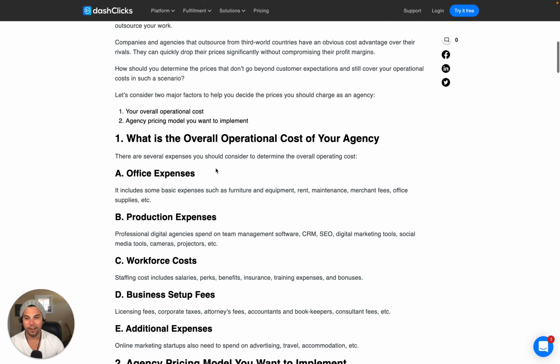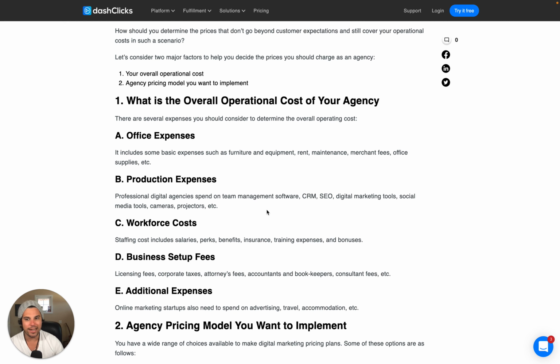And the final area is additional expenses. This is anything like, you might run your own marketing campaigns. That's an additional expense. You might travel to visit clients or go to conferences or speaking engagements. Accommodations. Clients might come down to see you. It could be anything.